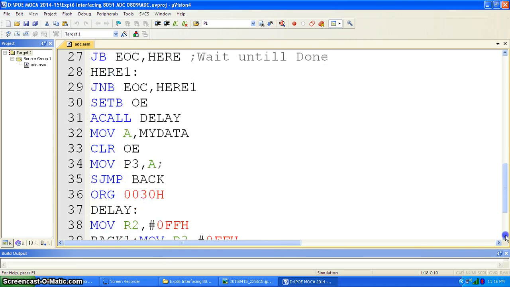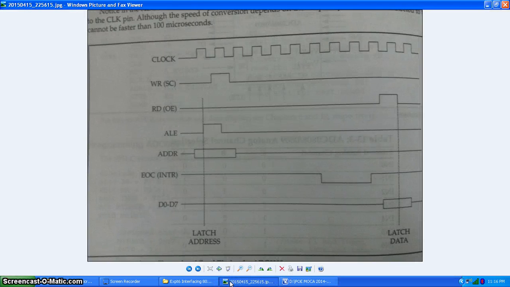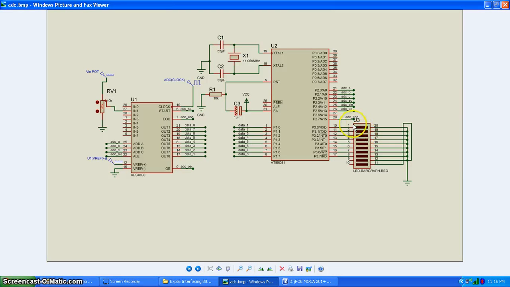For simulation purposes, whatever conversion is available onto port 1, I will read that port 1 data to the accumulator. I have added just one instruction for the simulation: the contents of the accumulator you move on to port 3. In the simulation, I am connecting port 3 to the LED bar graph, and whatever this digital conversion is will be reflected on these LEDs. So we will see this while simulating this particular program.